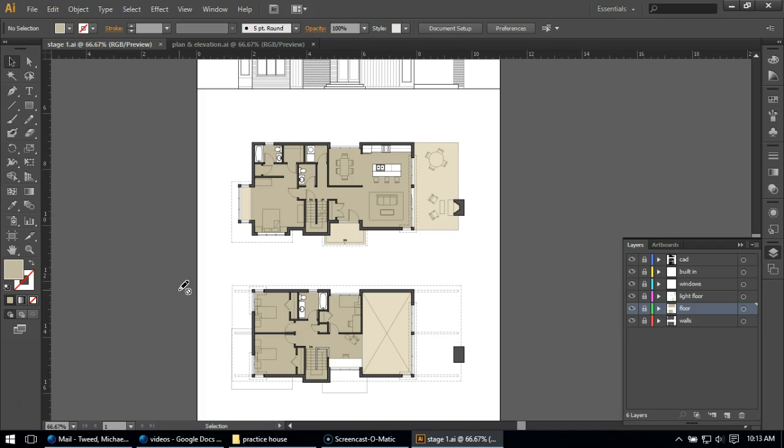So good luck in selecting your colors. Good luck in doing this floor plan. And we'll continue in the next video with putting color on the elevation.